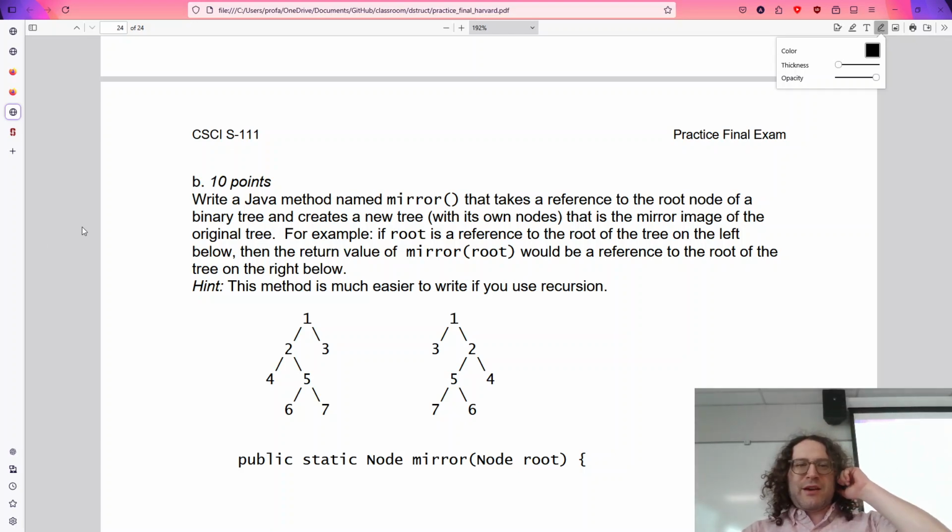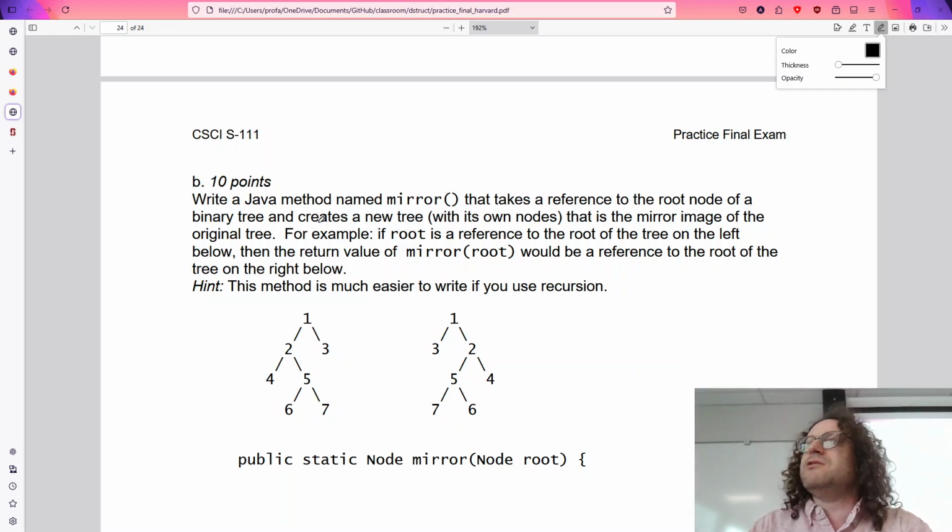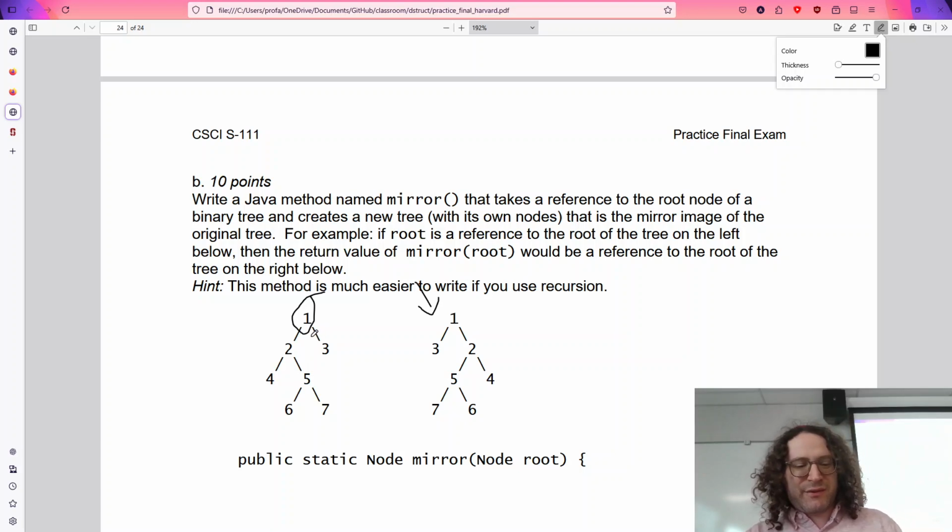Write a Java method named mirror that takes a reference to a root node of a binary tree and creates a new tree with its own nodes that is a mirror image. For example, if root is the reference over here to our original node, then this is our answer. This is what we want to generate. Hint, it's much easier when you use recursion. For the love of God, use recursion.